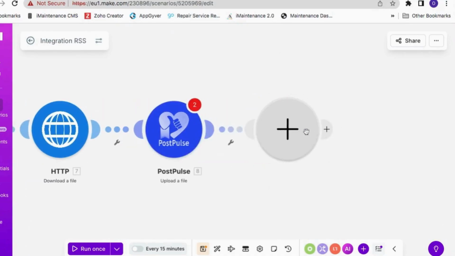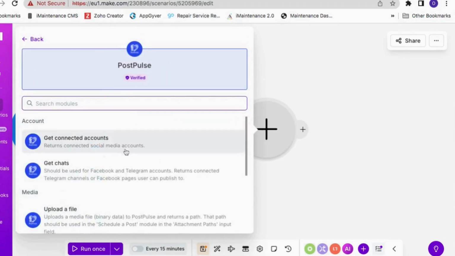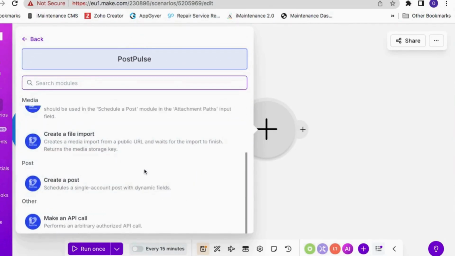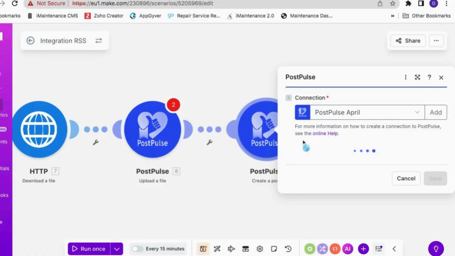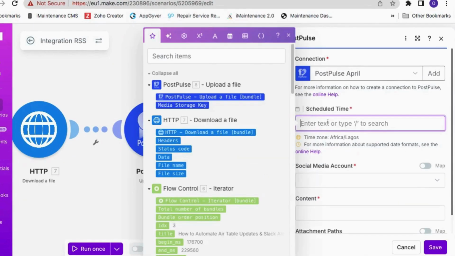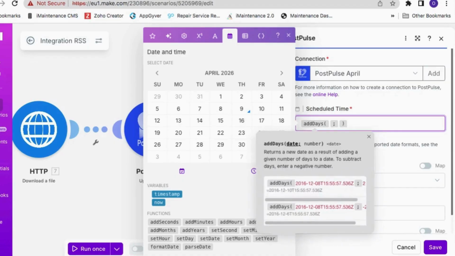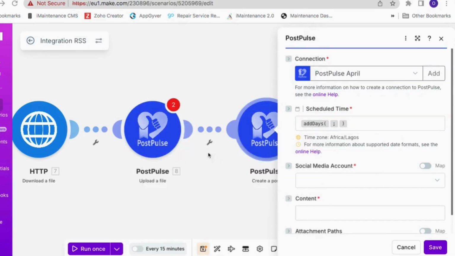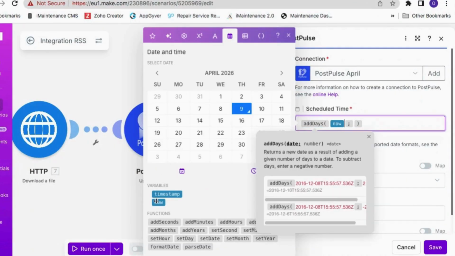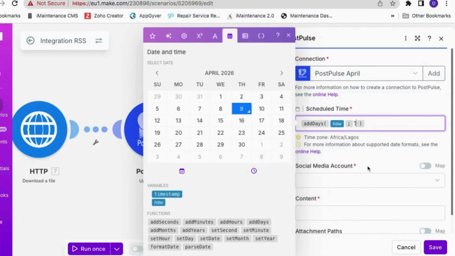Lastly, we're going to add another PostPulse module to our scenario, but this time we're going to use the create a post action. In our schedule time field, you're going to want to head over to the date and time section of our toolbar, and you're going to use the add days function. This is a native Make function that adds an extra day to whatever our selected date is. So for our scenario, we're going to set up to add an extra day to our current time, meaning every time our automation runs, we're scheduling our short clips for the day ahead.